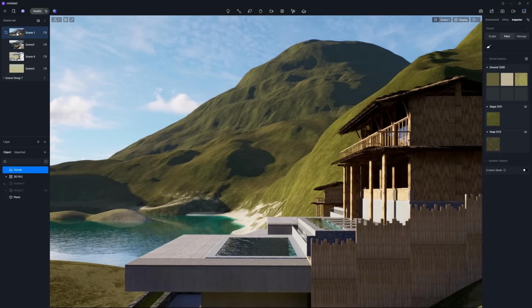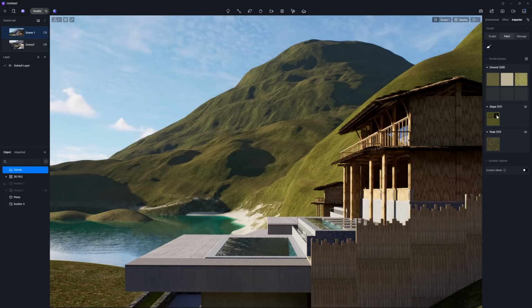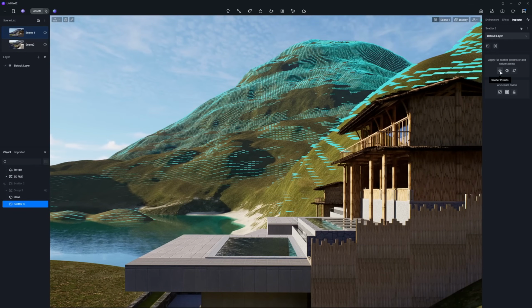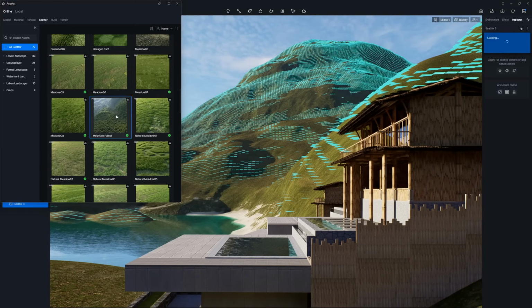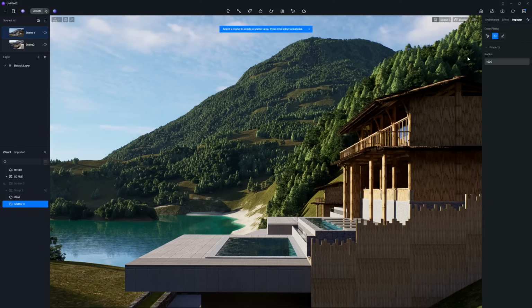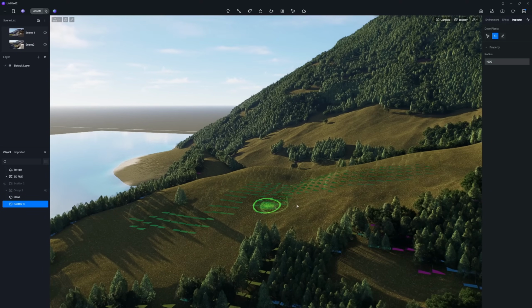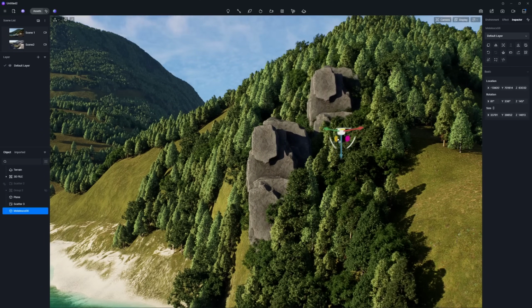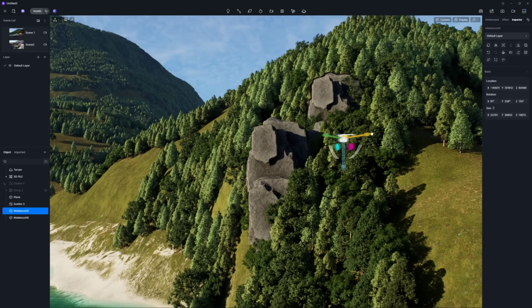For the mountain's vegetation, we can use D5's auto scatter tool. Simply select the slope material and vegetation you prefer, and have the tool automatically populate the mountain surface. We can enhance the mountain by strategically placing stone models to create richer detail.